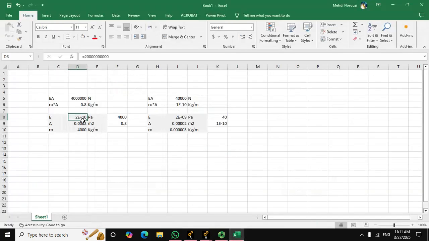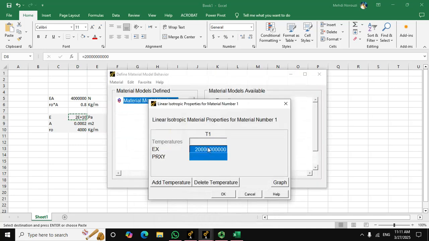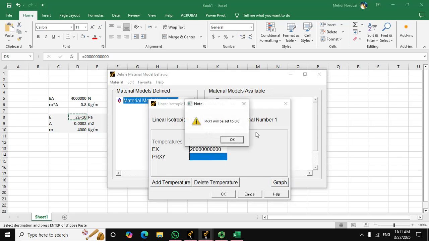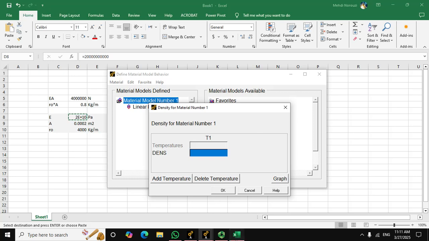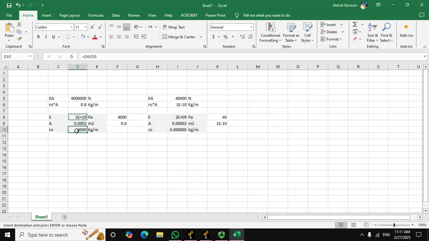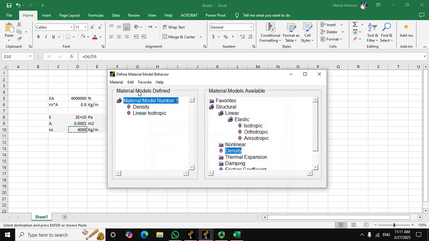So let's look here. I said modulus of elasticity, I consider this number. So let me copy paste it here. And then Poisson ratio, I don't need it. Density, let's come here. In SI units it is this. There you go. And then I'm gonna do another material.